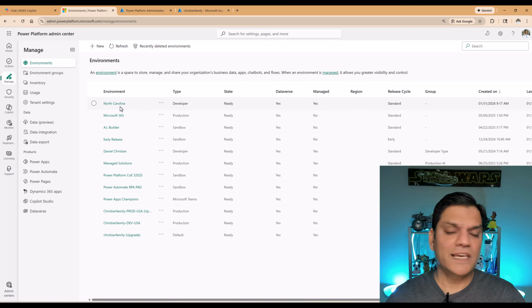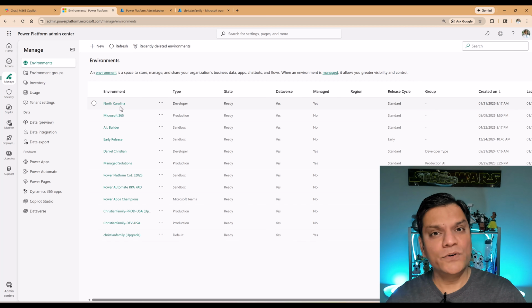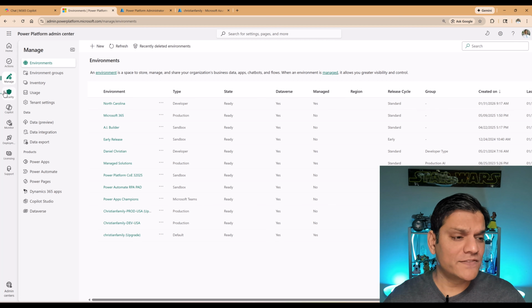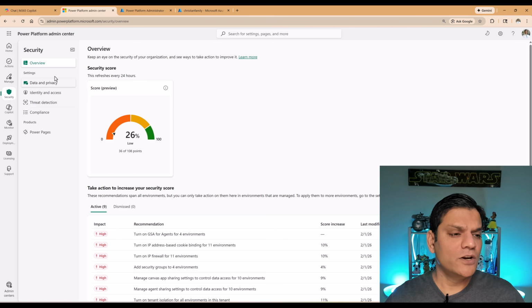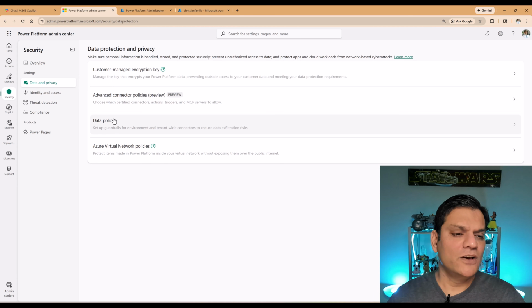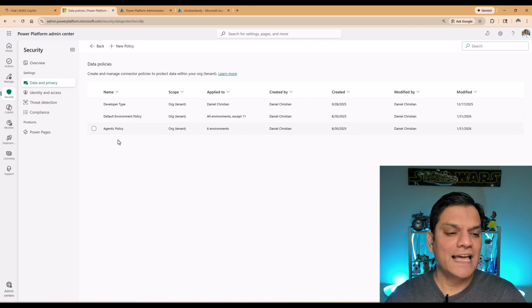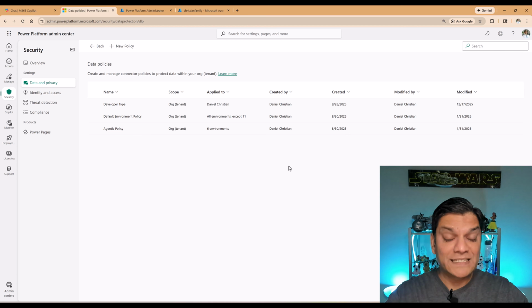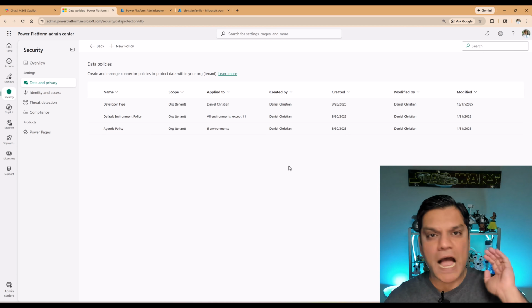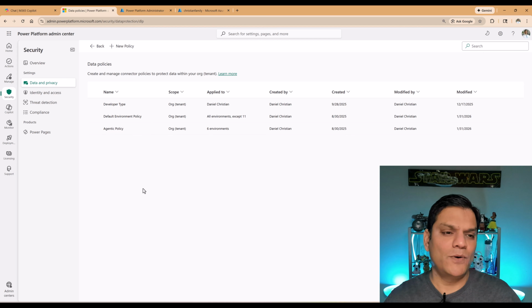Say this North Carolina environment of mine, I want to see which data policy it is tied to. So the normal way I would do it is on the left side, come into Security, go to Data and Privacy, go to Data Policy, and then figure out which one of these data policies it is in. Like, I can't just do a search and find out. And now this is my demo environment. In your work production environment, I bet you have a bunch of these data policies and you kind of have to go through each and every one of them.